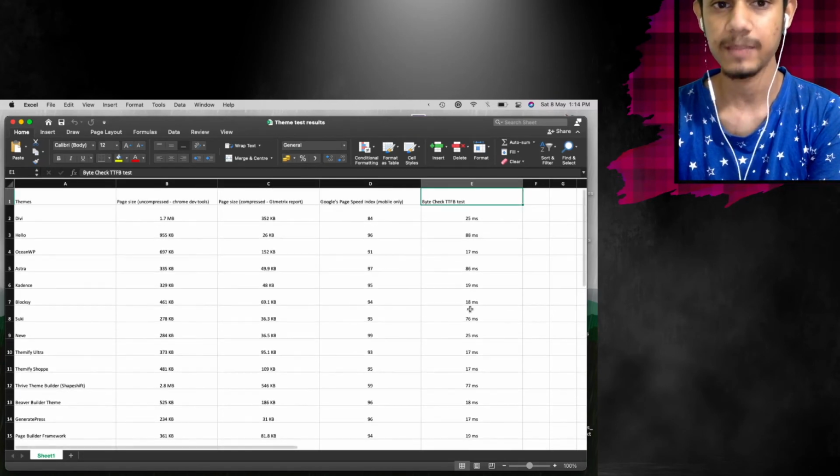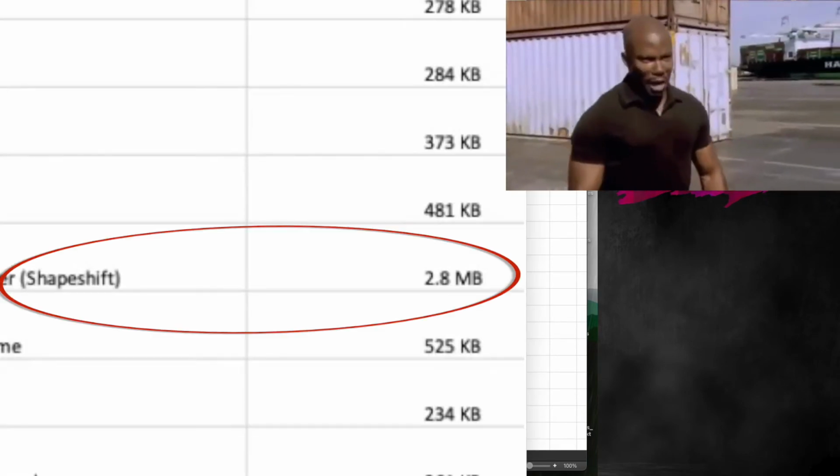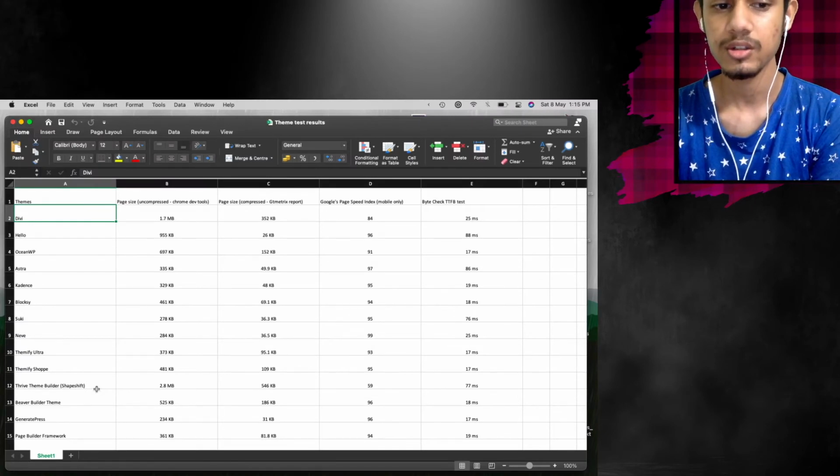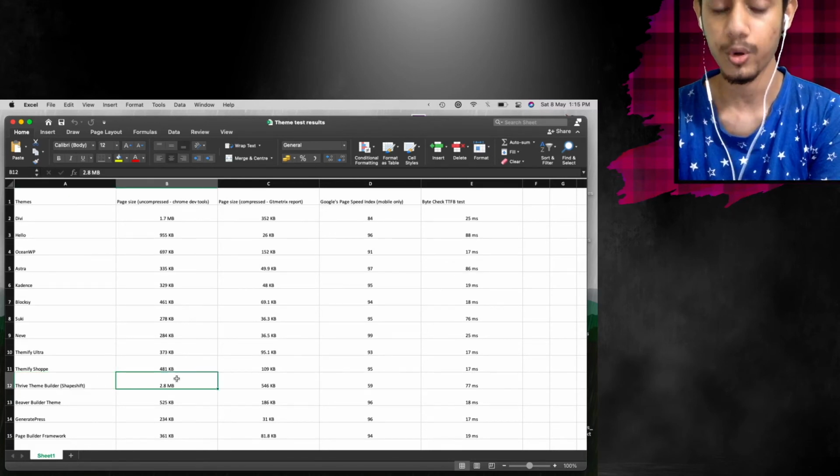For Bytecheck, I already told you that it changes all the time, even if you refresh the same thing again and again. So we're gonna ignore both Bytecheck and Google PageSpeed Insights. We're gonna focus on these two. And as you can see, you probably guessed, Divi is the most bloated. Surprise! No, it isn't, because look down here. Shapeshift theme of Thrive Theme Builder is the most bloated theme.